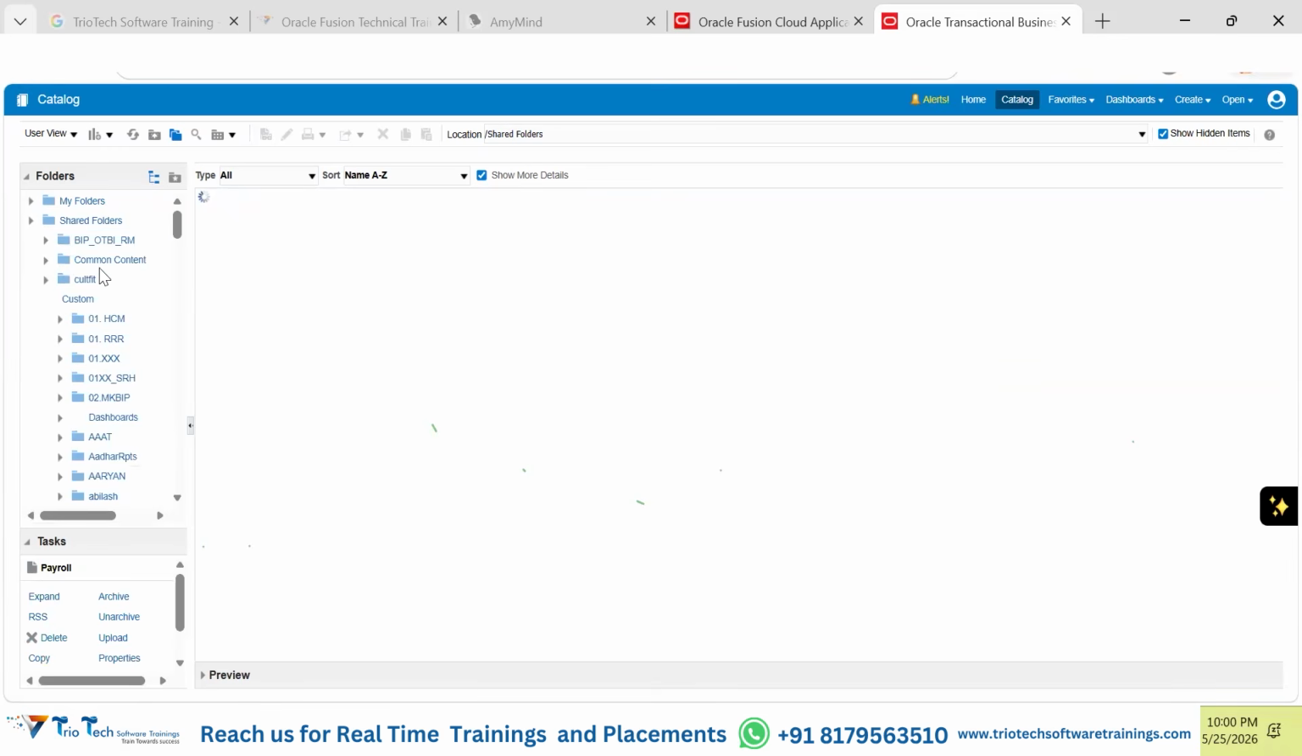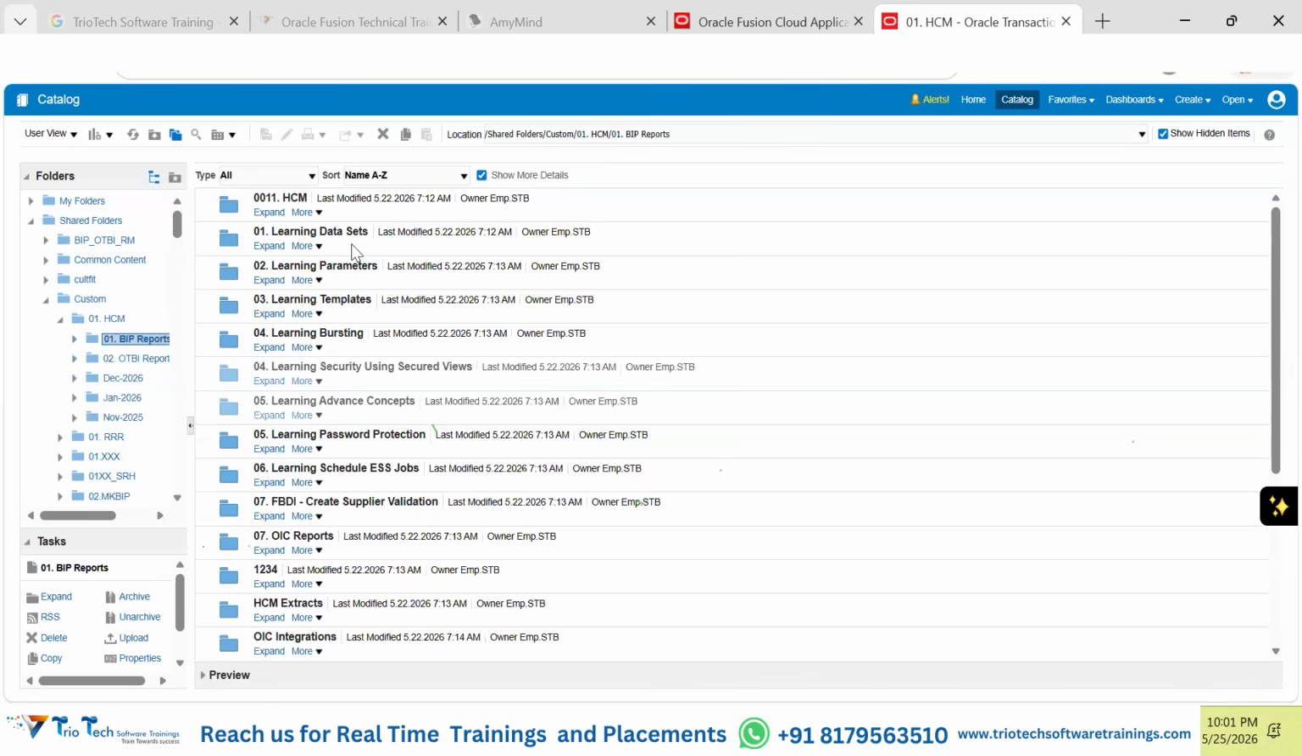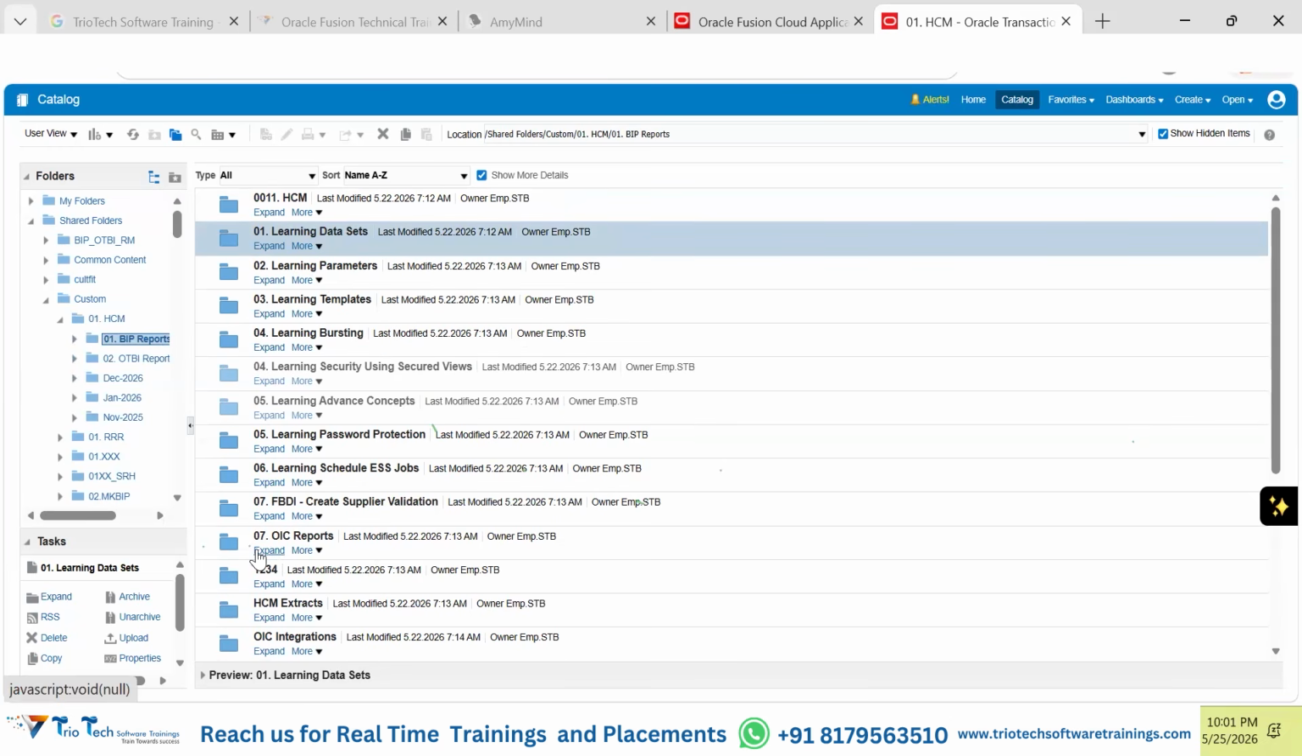Just to highlight and show you what components we are going to deliver. So guys, here you will see, if I go to this 01 HCM, it's just the name HCM. It's not that it will contain only HCM related data. See the BIP report folder. In the BIP report folder, guys, different sorts of data sets, different techniques, parameters, different kinds of templates, bursting, all these things we will be handing over, along with different sorts of OIC reports. Everything will be handed over to you.